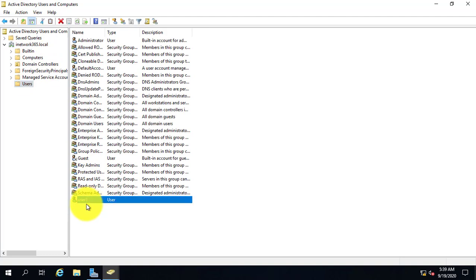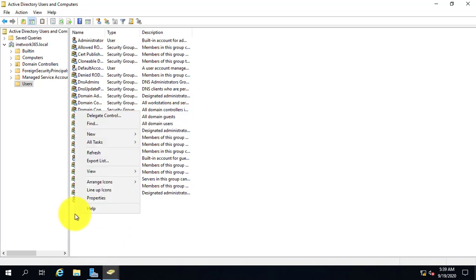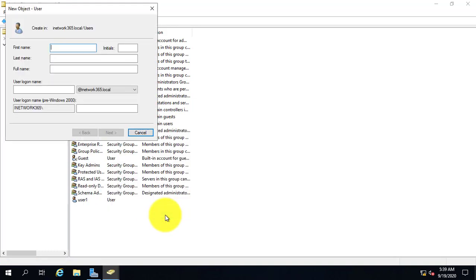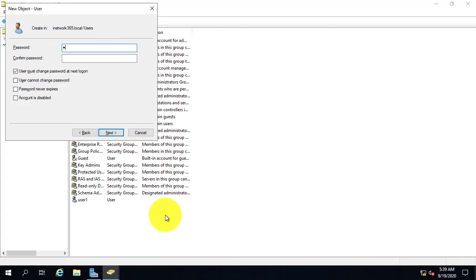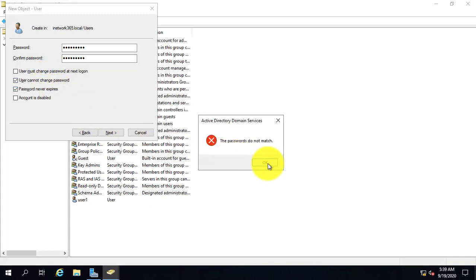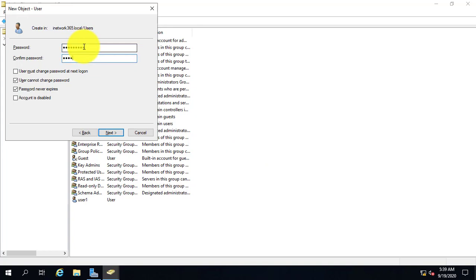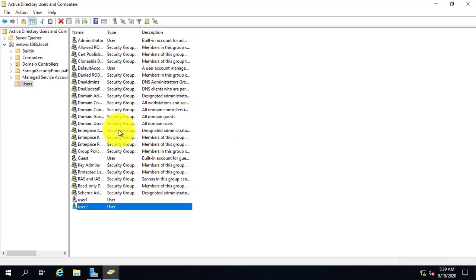So you can see the user account which I created in the domain controller is replicated to this additional domain controller. Same like that, if I create any user account here, it will be synchronized to the primary domain controller. So for testing purposes, I will right click here, select new, and I'll select user. So I will type user 2. Here I'll enter the password of the user account. Then our user account is created, user 2.